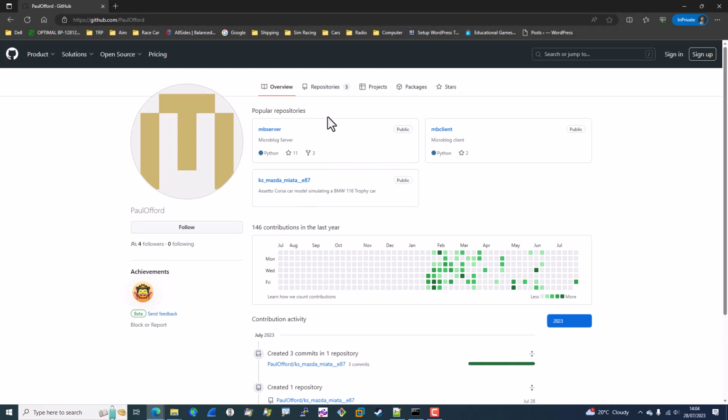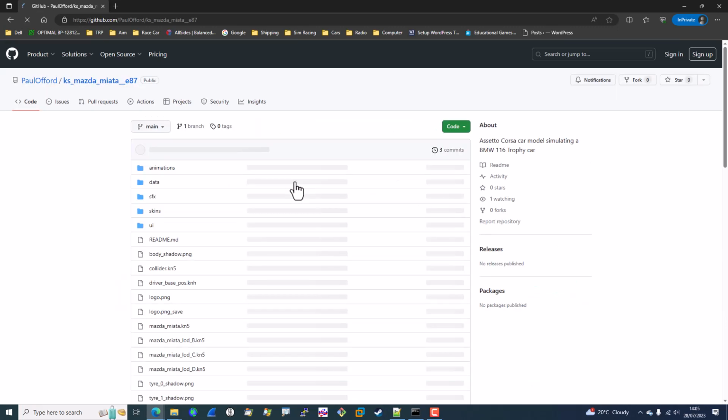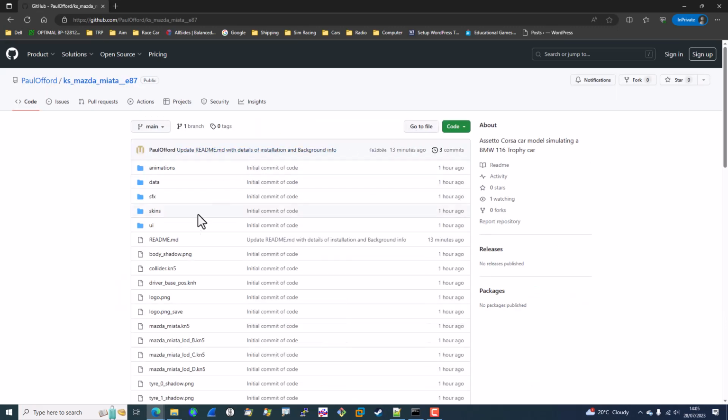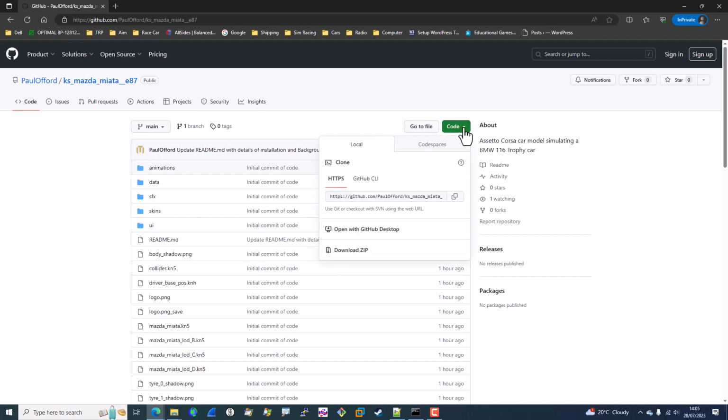Okay, and this is what you should see. I've got a couple of other projects that I've been working on which are to do with amateur radio. You can ignore those, but you can see this one here says KS Mazda Miata or Miata E87. This is the one that we want. So if you click on that, you'll then see all of the code for the actual model, and you just click here and choose download zip.